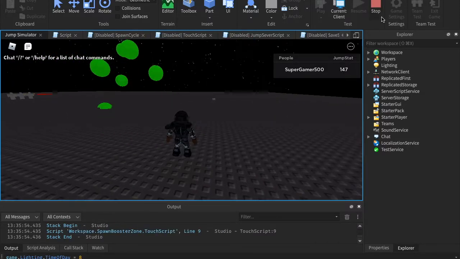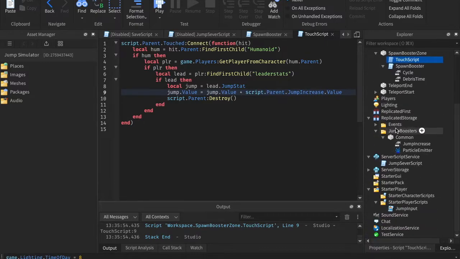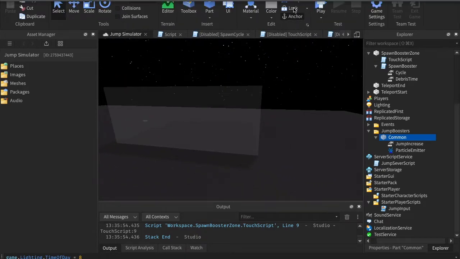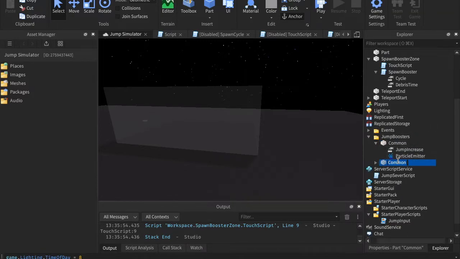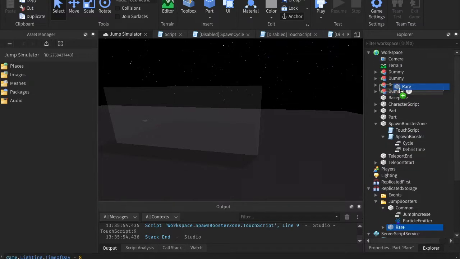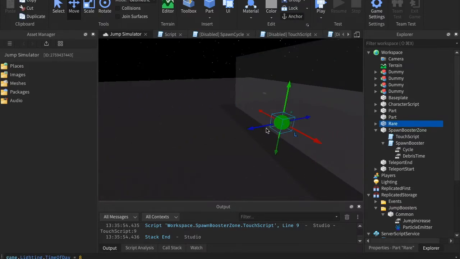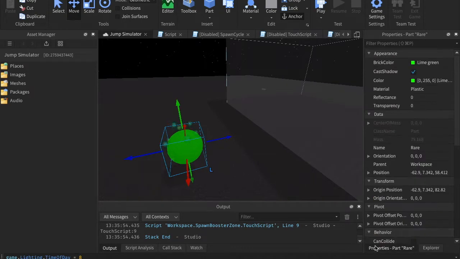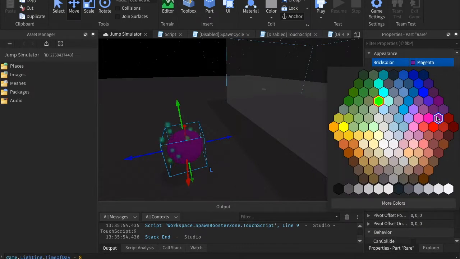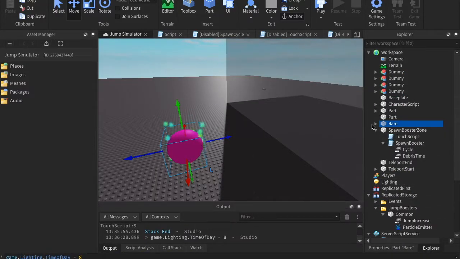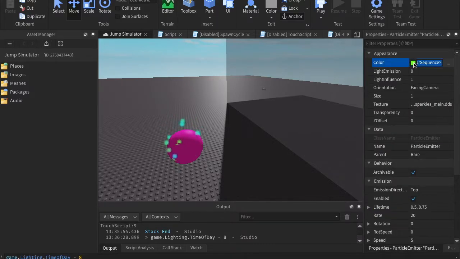If you want to take this even further, which is why I put common over here, you could basically make it so it's like a draw what the zone will spawn. So what I could do is duplicate this and call it rare, pull it out here, and change its color. I can make its color purple, for example. Well, I'll make it lighter and turn back to day. And we are going to change the particle emitter too, just to make it look different.